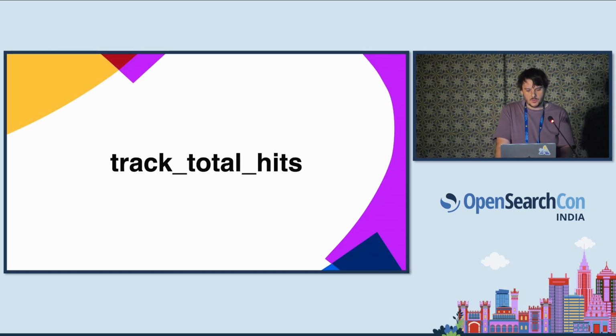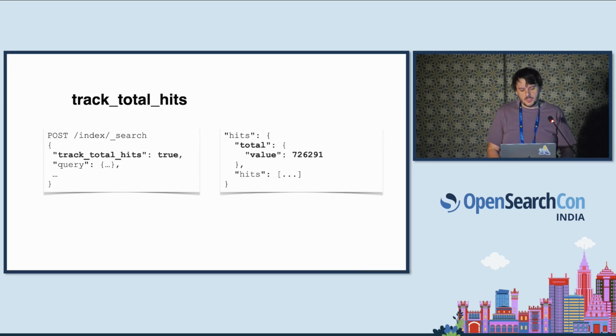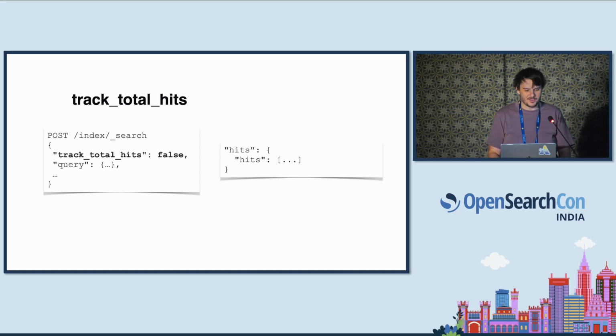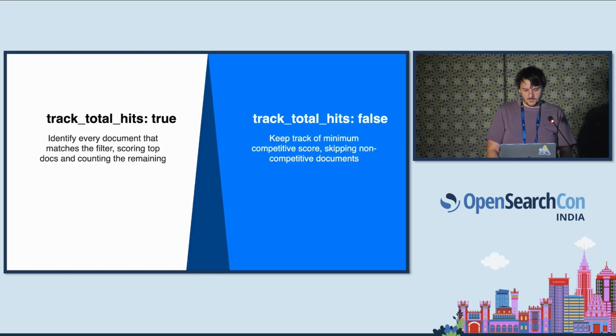Next up, I wanted to talk about track total hits. Track total hits is a parameter that you can set on your request. When it's set to true, it returns the total count of all matches for your query. And when you set it to false, it doesn't return that. Pretty simple. But under the hood, it uses this to allow it to do some optimizations.